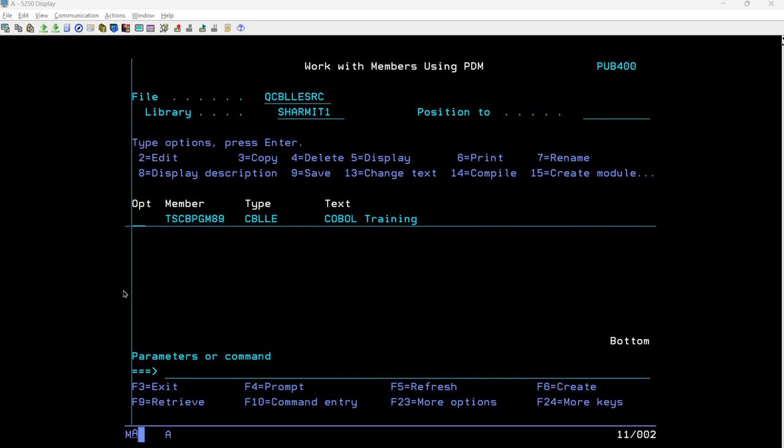Firstly, I'll walk you through the code where we will see the basic things that I have already written in TSCB PGM89. Then I will write the code from scratch to explain how we can use the USAGE clause along with BINARY in order to store the information in binary format. Then we will verify the output and see whether it impacts the output or just the storage allocation in memory.